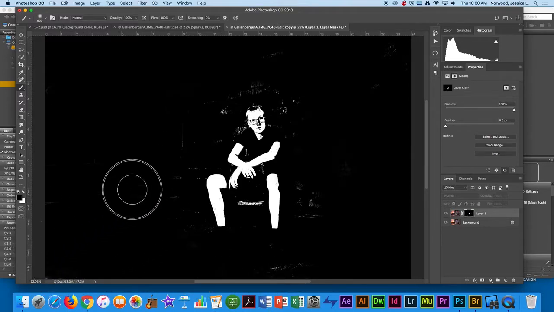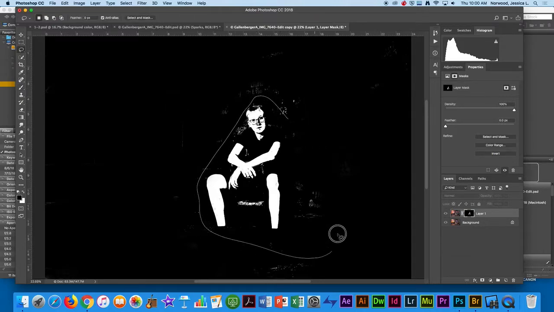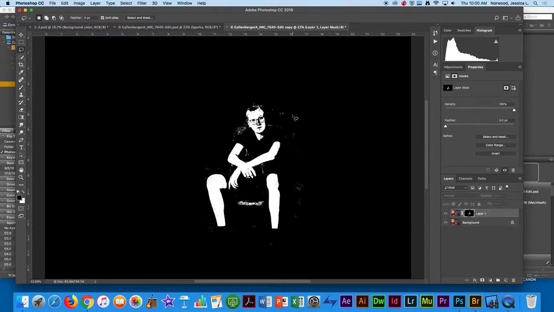So, I mean, there's different ways I could have done it. This is potentially a long way. I could have just done a quick lasso around him. Oops, that was really bad. Done a quick lasso here, inverted my selection and filled it with black, and that part's done. And then all I have to do is brush here to get these areas. So I could do it that way.